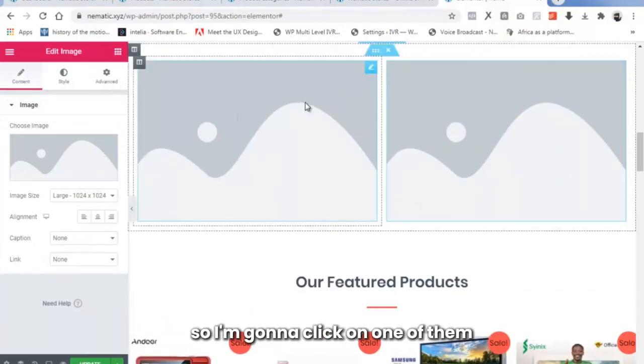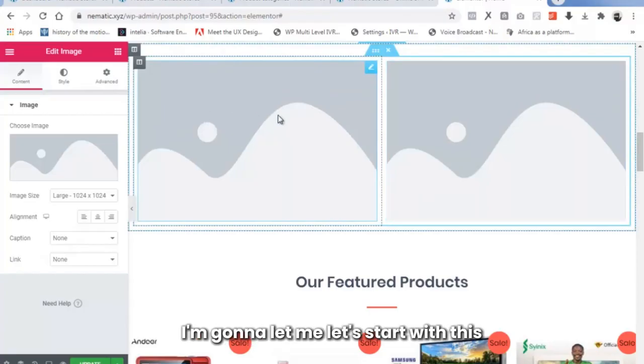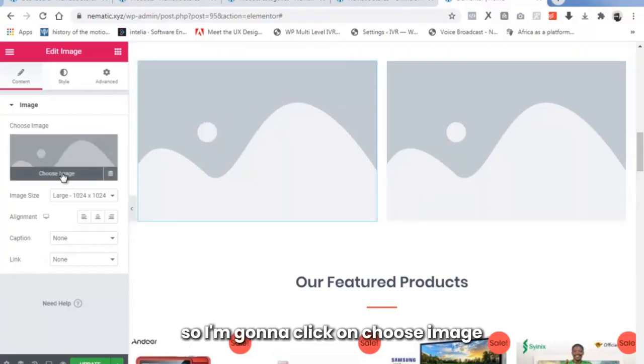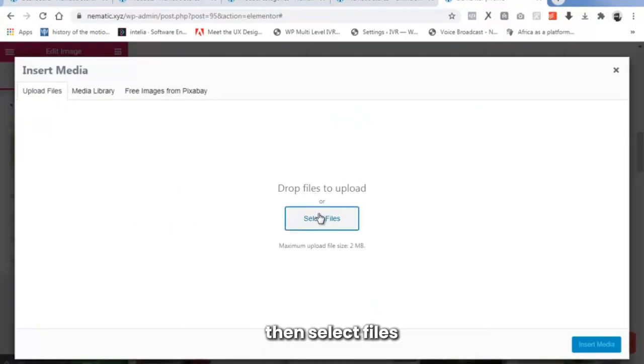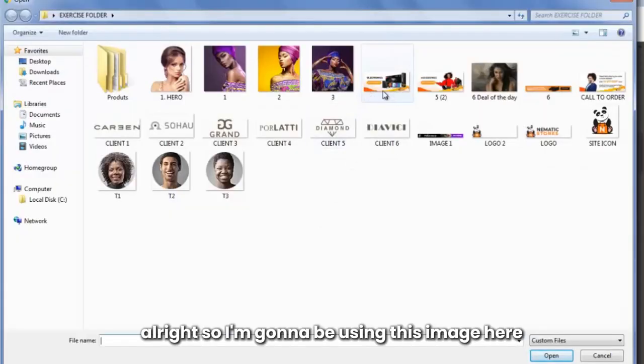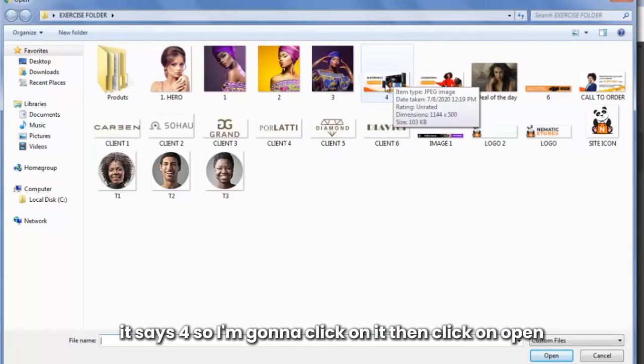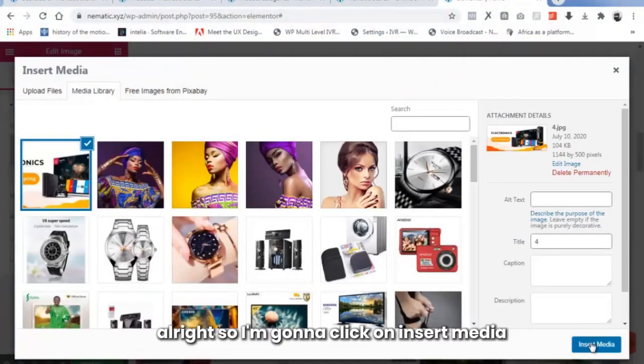So I'm going to click on one of them. Let's start with this. So I'm going to click on choose image, and I'm going to head to upload files, then select files. Alright, so I'm going to be using this image here, it says 4. So I'm going to click on it, then click on open. Alright, so I'm going to click on insert media.